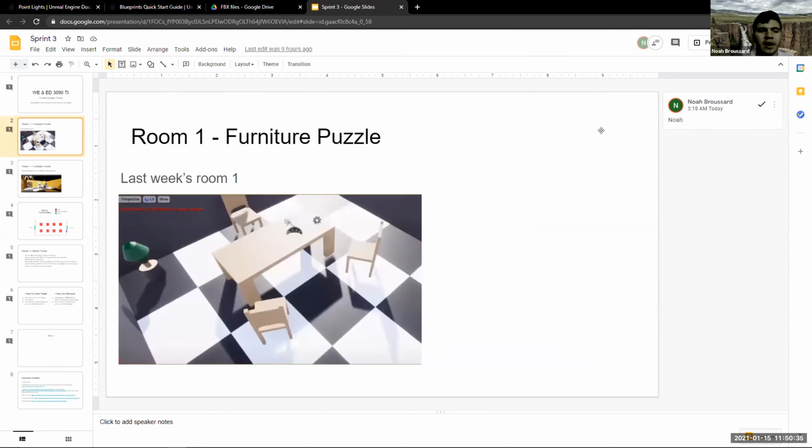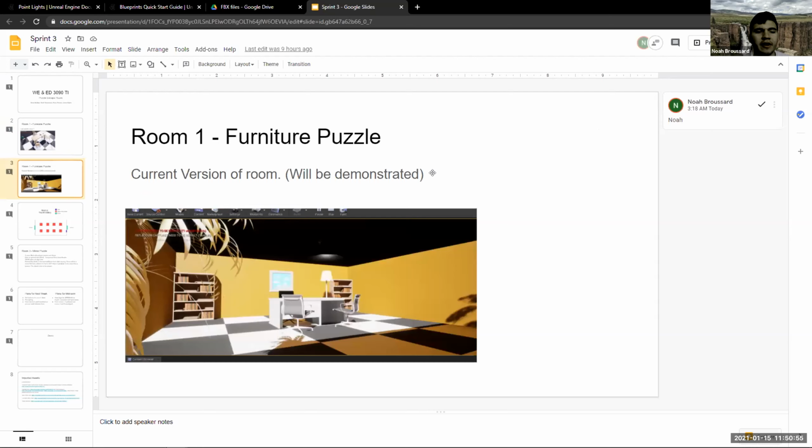Hey guys, so I'm gonna go over room 1 progress. So last week, this is what we looked at. All right, this is what our project looked like. As you can see, we just had some really basic placeholders for the desk and the chairs and the plant on the side. And then if you'll switch to the next slide, we'll go to what we have currently.